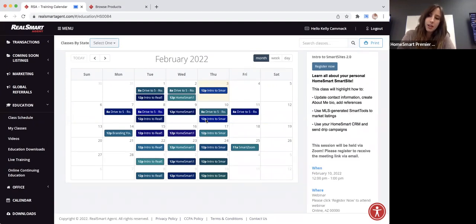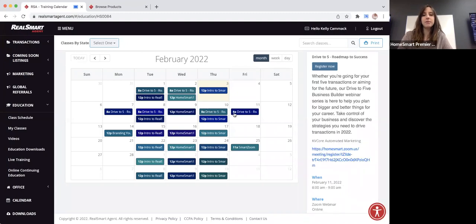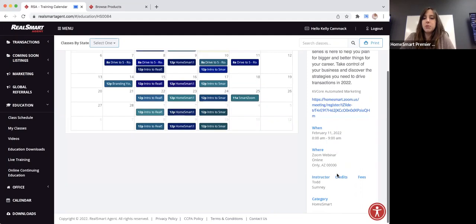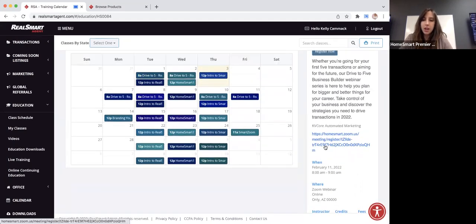So that website that we were just looking at, the way to customize your website and stuff, they do a whole training on that every single Thursday. And then they do other fun things like the Drive to 5, which is the Drive to 5 transactions. You can just click on that and it'll show you the Zoom link for it and when and where it's happening. It's all via Zoom, and it'll show the time and the Zoom link for you. So that's class schedule.